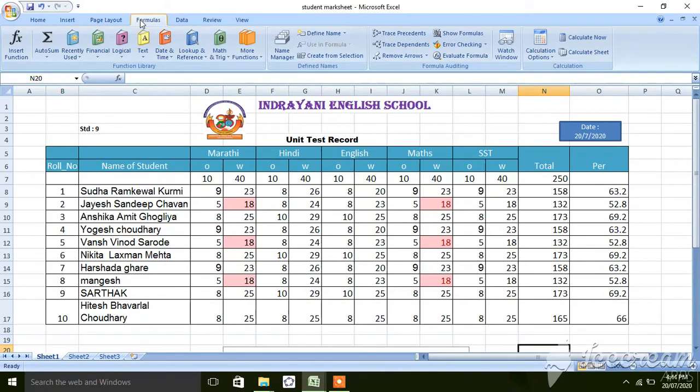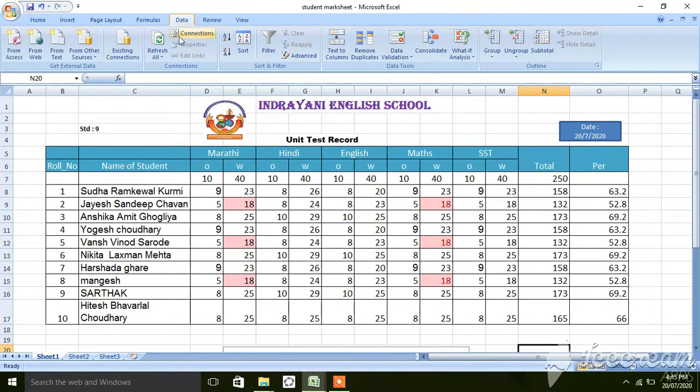Formula and function. This menu is used to insert the formula and function. Some ready-made formulas and functions are given in this menu. You can use these functions and formulas to do the calculation. Then the data menu is about, suppose you want to insert the data, or if you want to take the data from another document, and here one sub option is given, sort. If you want to sort the data, I will do the sorting here.